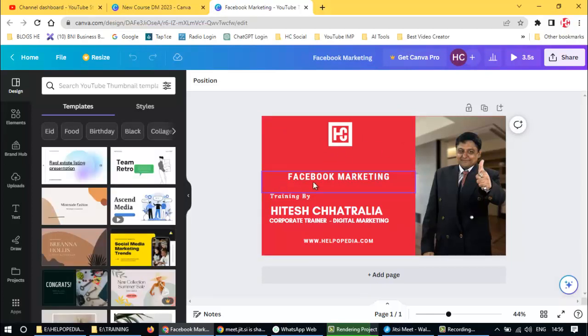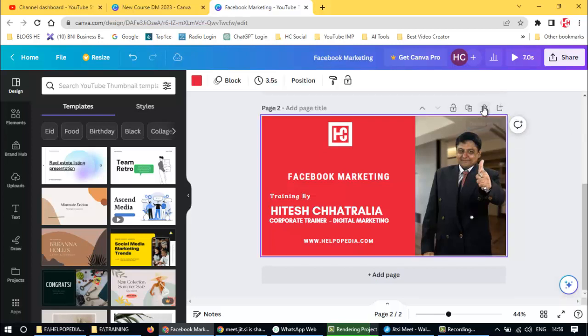Suppose I want this, and I can duplicate the page. Over here I can duplicate, and it will automatically create a new one for me. Just let me see if it has come up or not.